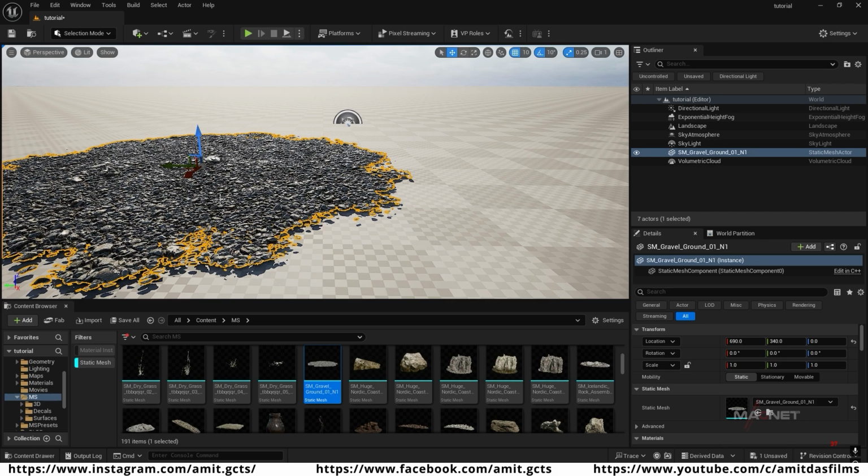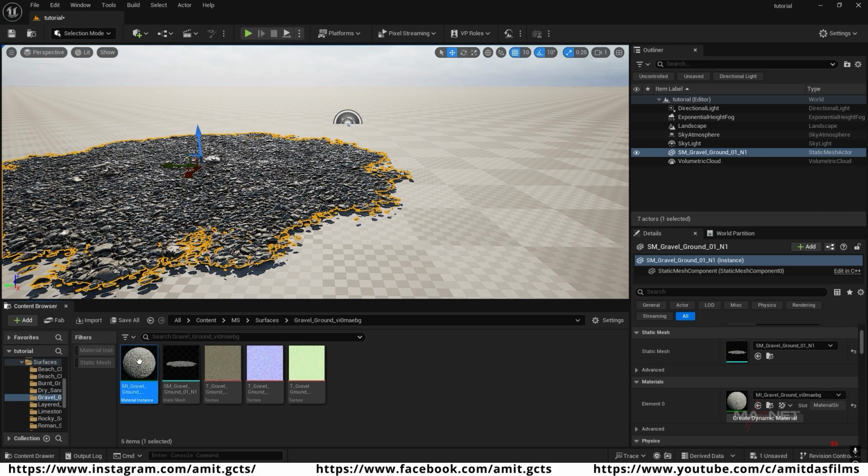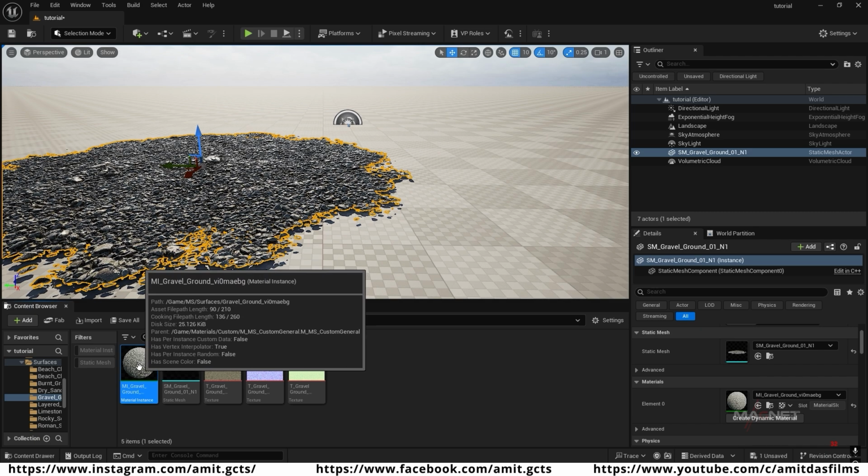In order to find this texture in our content browser, we select this static mesh. Then we go to its details panel. Then we go down, and here you will find this texture. Just click on this magnifying glass icon. So here is the material. We're going to use this material over this landscape.